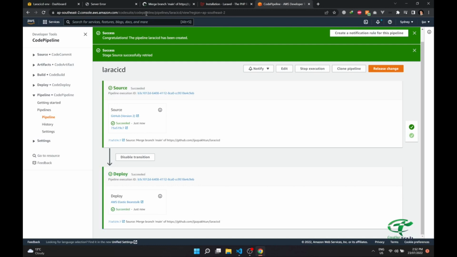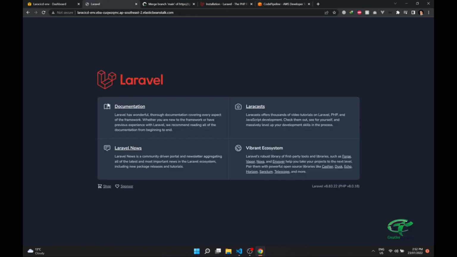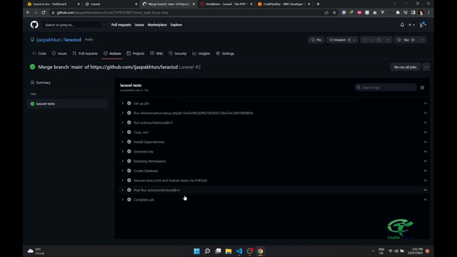Now we have successfully updated our code, and now let's check it again, and you can see our project is live now. So we have successfully deployed our code through CI and CD.